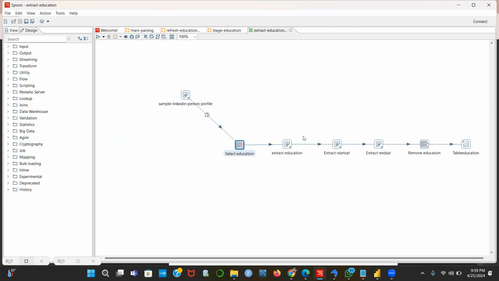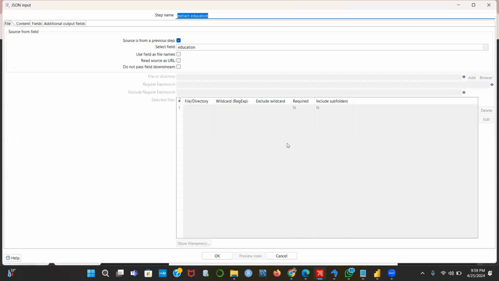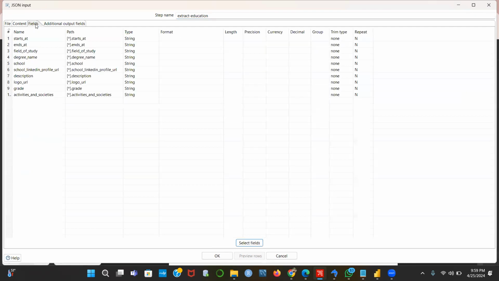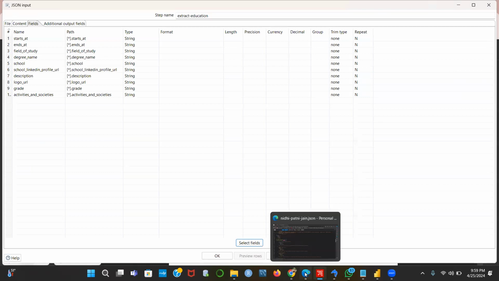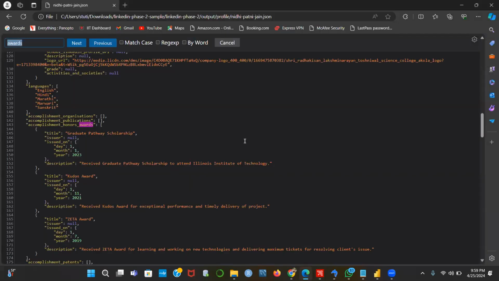We have then created a JSON import, extract education. In extract education, we have taken the input from the previous step and named this field name as education. In the field section, we have given starts at, ends at, field of study, degree name, etc. These are derived from the JSON file that was shared to us.